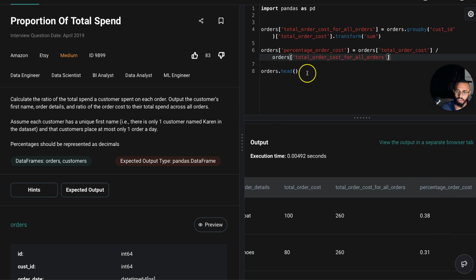Okay, now we need to bring in our first name, because they asked for three things: first name, order details. We have order details here. We have the percentage order cost, aka ratio, but we don't have the first name. So how can we do that? We'll have to do some sort of a join between two data frames, the orders data frame and the customers data frame. So let's real quick do that. How do you do a join in Pandas? You use the merge method of the data frame. Okay, so we're going to do pd.merge.